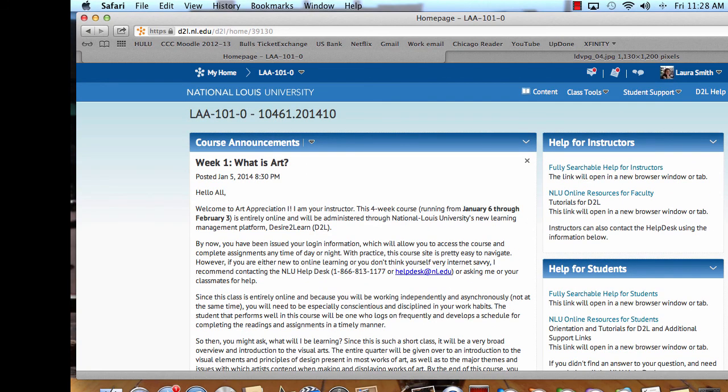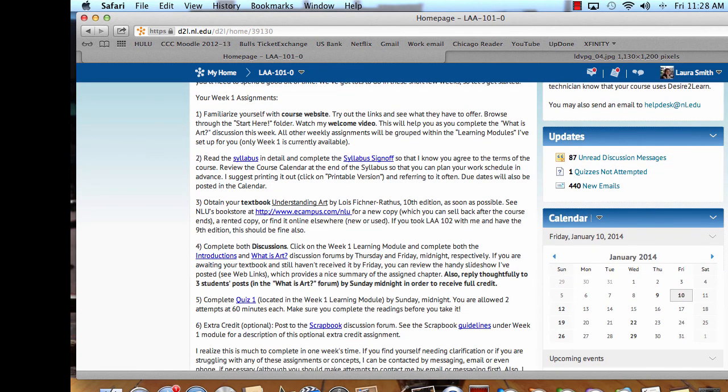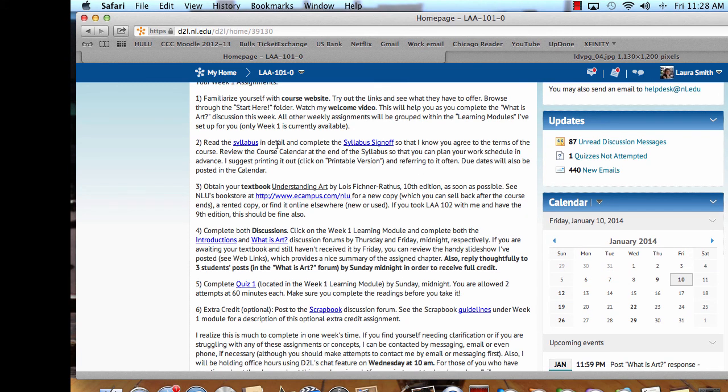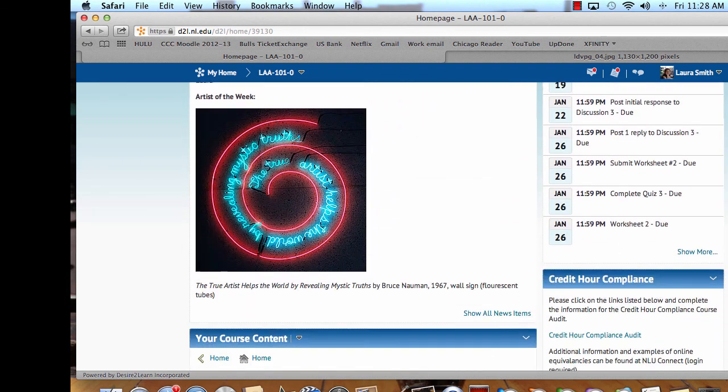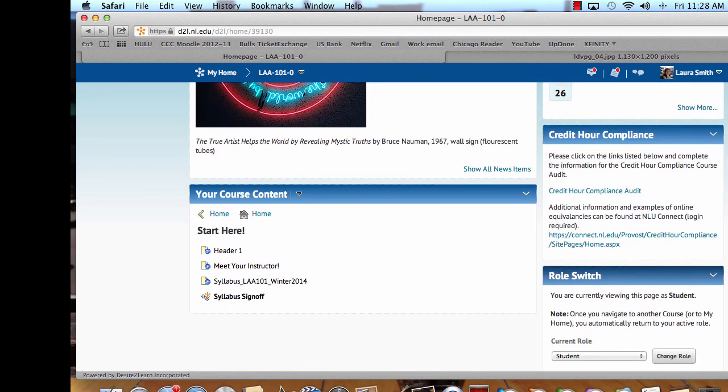So when you get to this page, obviously read the course announcement for the week, and then you can complete the assignments in one of two ways. You can go through, again, this numbered list of assignments and click on the links posted within, or you can scroll to the bottom of the page and view them by module. Now this is the option that I prefer because it's better categorized. I think it's easier to follow.